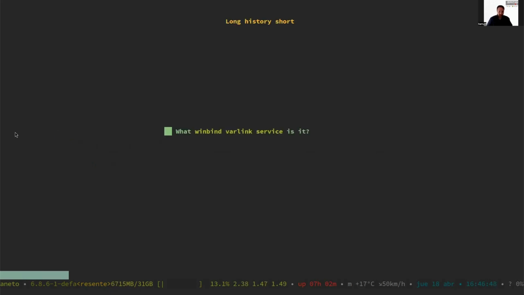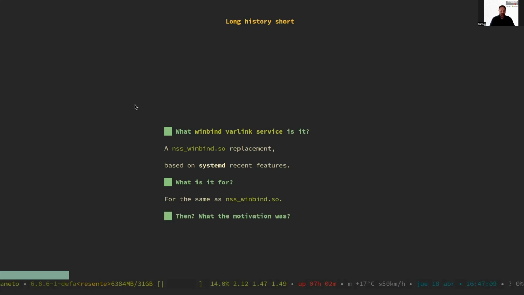Okay, so straight to the point, what varlink service is. It's a Winbind NSS module replacement for users and groups based on smbd recent features. And what is it for? No surprise here. It's for the same as Winbind NSS module. Then what the motivation was? Well, it's too early to get an answer. Let me defer to the end because I think it will be better understood.